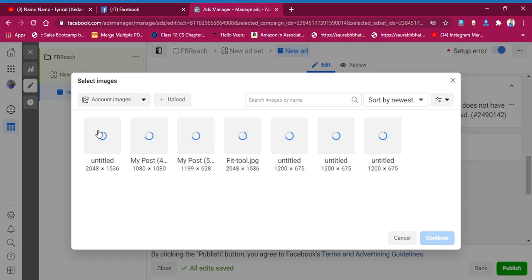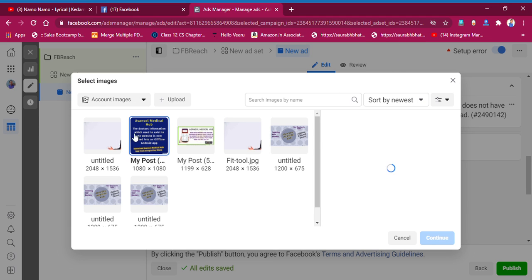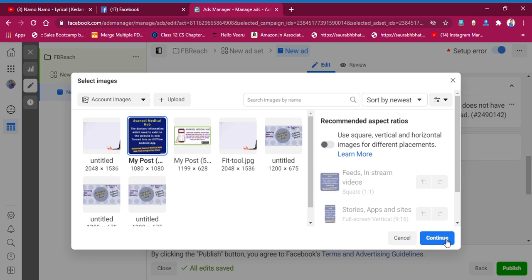Now let's see what happens. These are the posts, the photos that I have already given in my account. You can even add by the upload section. If you go from your computer, you can add pictures as well. But for the time being I'm going to use this one, as I have already uploaded it. I will select continue. I have selected the continue section.